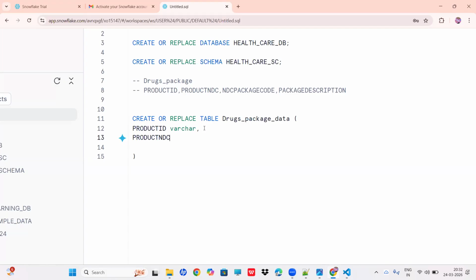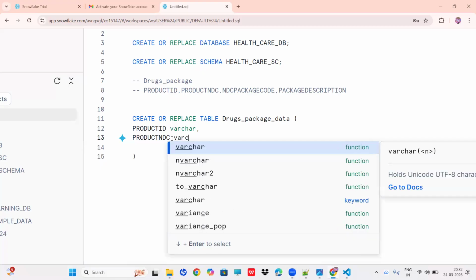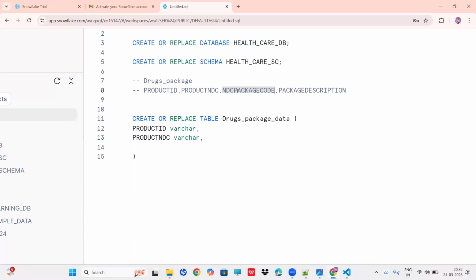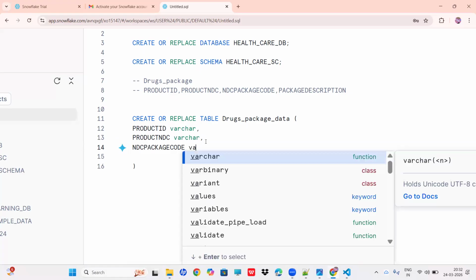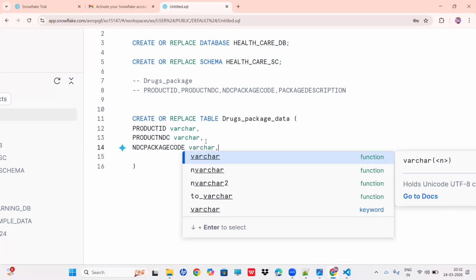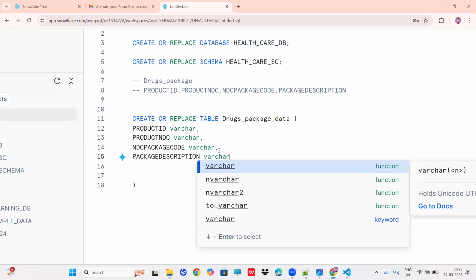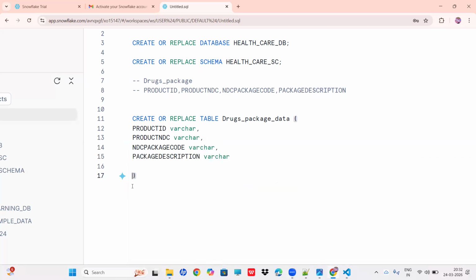We have data types: numbers, varchar, strings, boolean, date. Those are data types. So varchar again, and this is package code, varchar again. And again package description, give varchar. So this is the table. I have 4 columns.